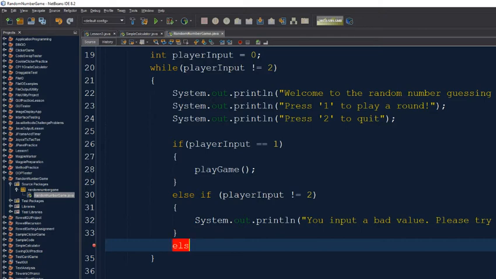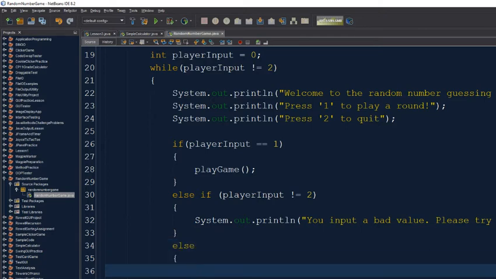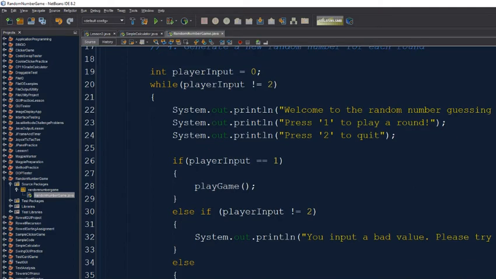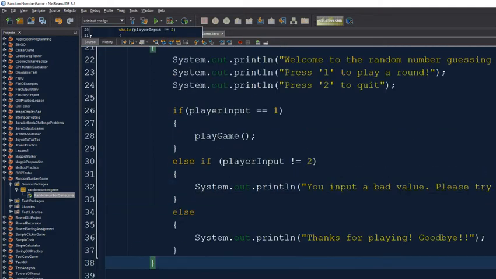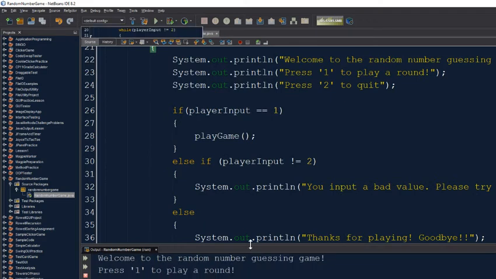in this case, if I want to have a message here, I can just say else. Else means this is the scenario where they press 2. Out. Thanks for playing. Goodbye. And that will deal with the output for 2 there. So let's see what happens when I run this right now.